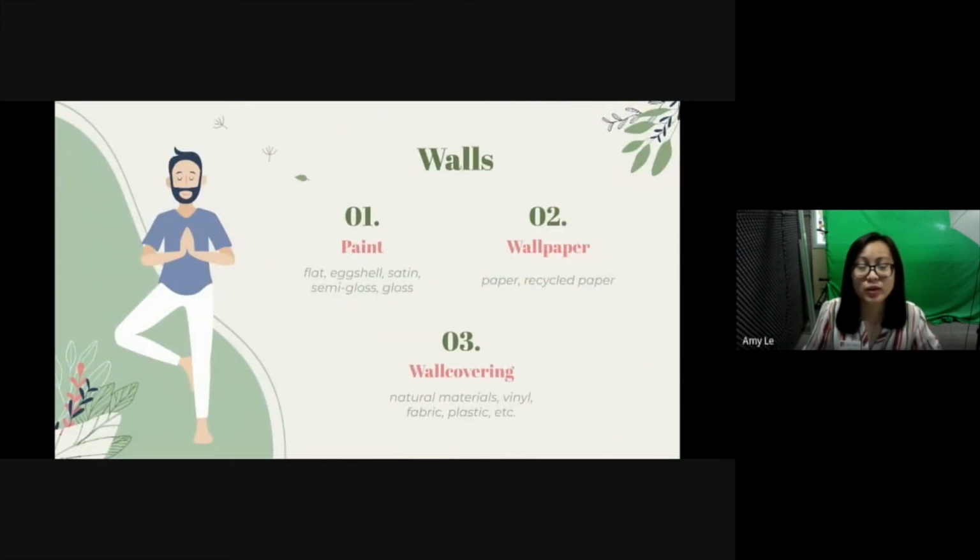So the first thing I want to talk about is walls. Walls can have three main types of coverings. You have paint, you have wallpaper, and then you have wall covering. Wallpaper and wall covering are pretty similar, but within each of those categories, there's more subcategories. So it's nice to kind of divide that.